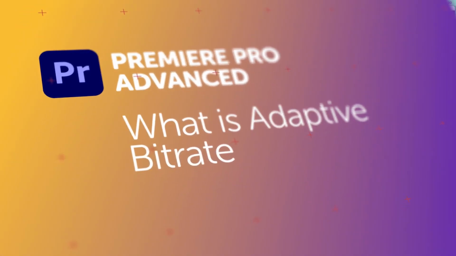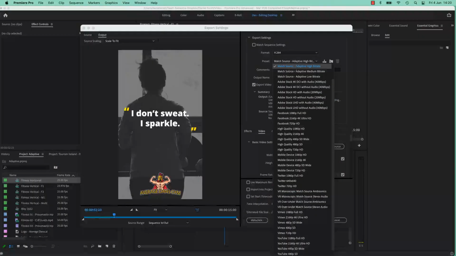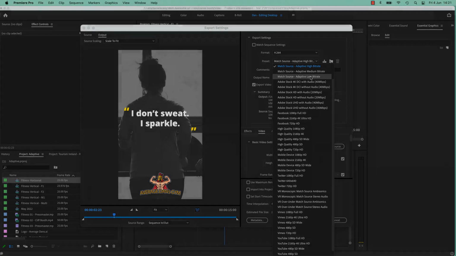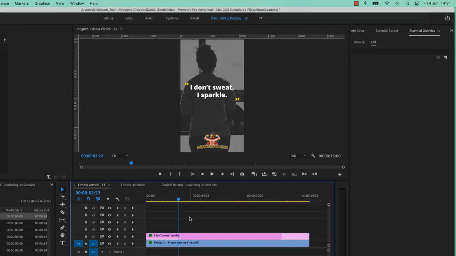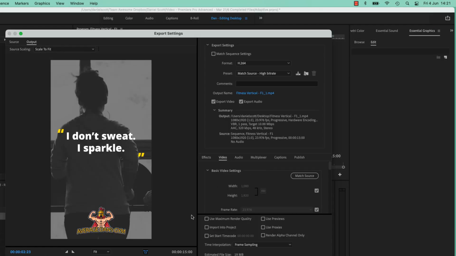Hi everyone, in this video we're going to look at exporting using the new-ish adaptive high bitrate, adaptive medium, or adaptive low. It's pretty cool. Let's jump in and figure out what it does. So have a sequence selected. I'm going to hit Command M, or Control M on a PC.